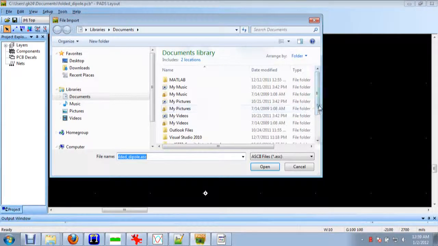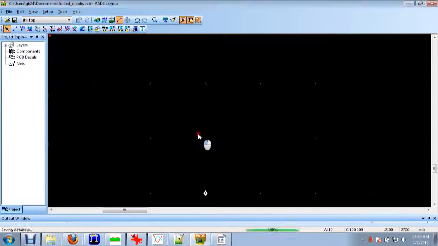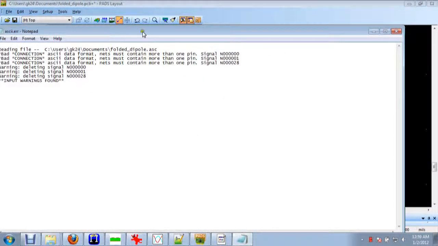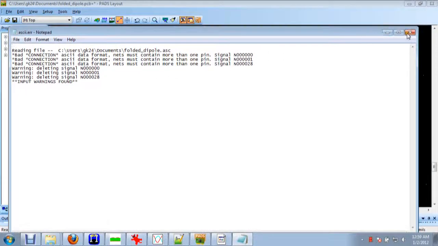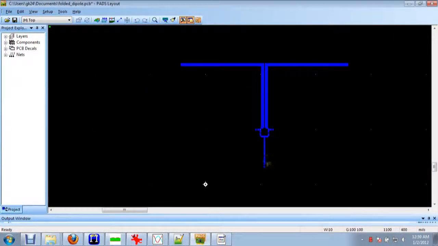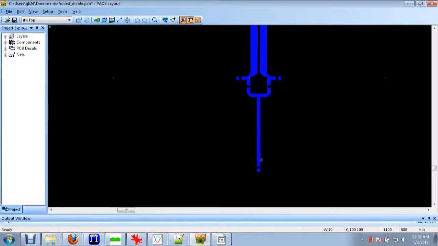File, import. We have these errors again, and here we see this line has become much longer. It's now the 500 mils instead of the 100 mils, and then it's automatically placed that 0402 component for us.